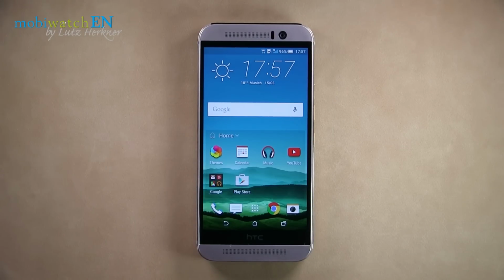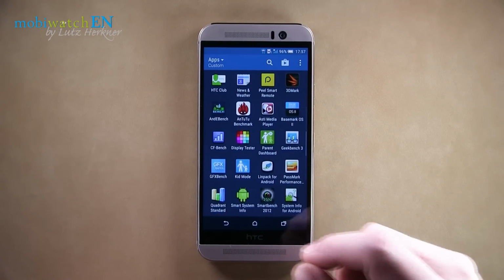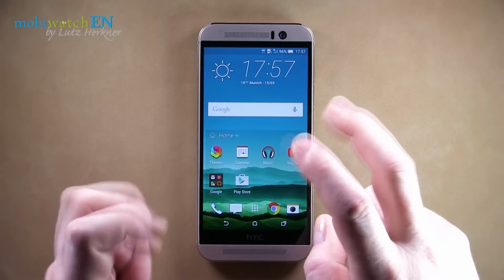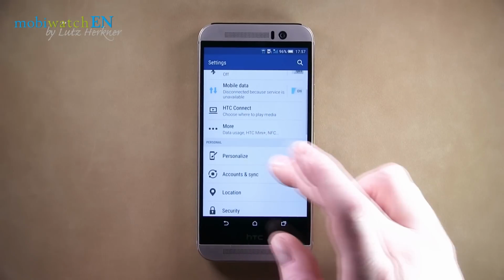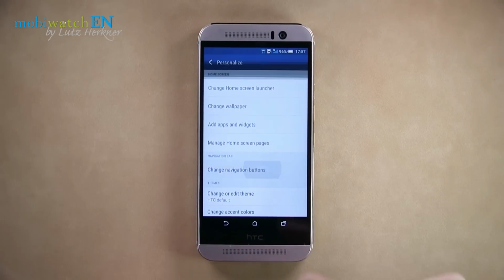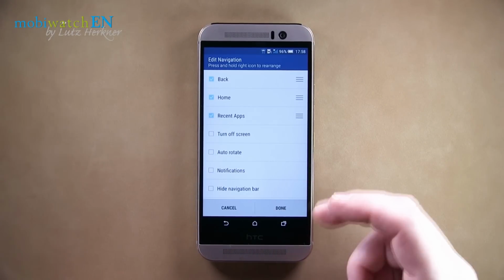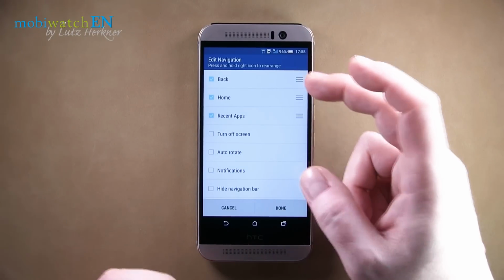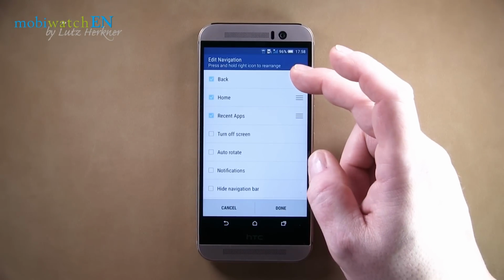HTC One M9 I introduced to you already, but today I want to dig a little bit deeper in the user interface called Sense 7, because here I detected some interesting new features in the personalize section. First is change navigation buttons. I think it's better that you see how this is working and what you can do with it, in case you do not know, because this is something new for HTC.